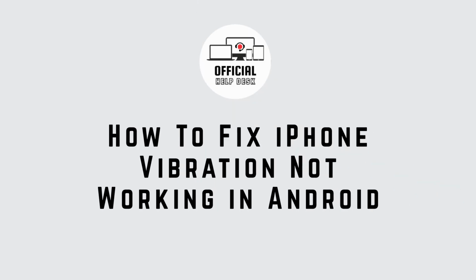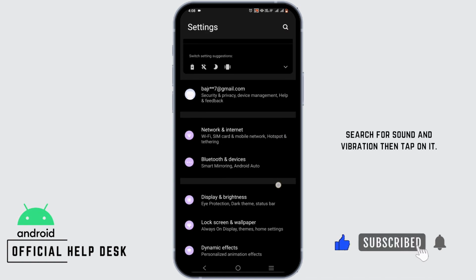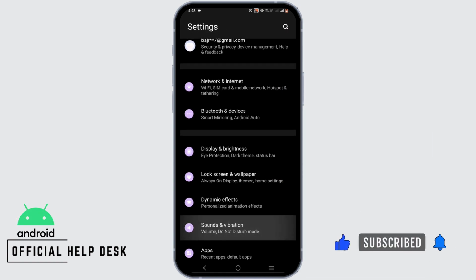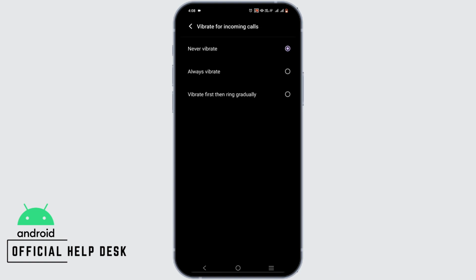How to fix Android vibration not working. For this, open a phone setting. From here, you have to go ahead and search for sound and vibration, then tap on it. Now, you have to tap on vibrate for incoming calls, then set it to always vibrate.